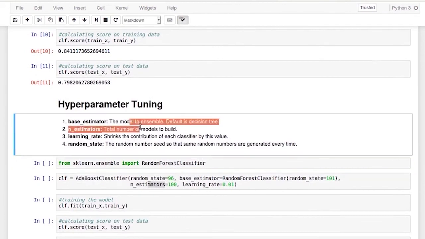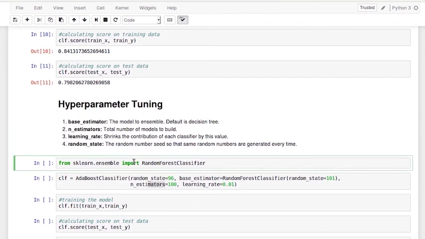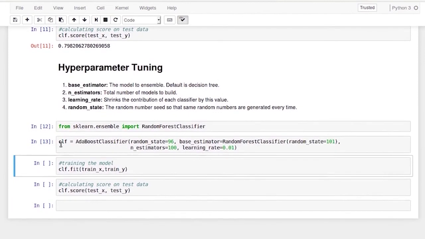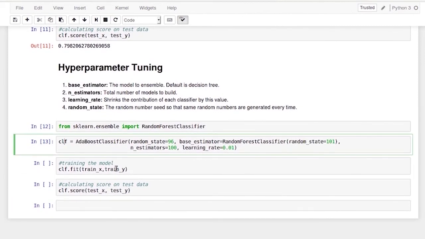Now just to play around with the hyperparameters here, I am going to change the base estimator, which was decision tree, to random forest. So I import the random forest classifier from sklearn library. And in this case, I have set the base estimator equal to random forest classifier. Then I've set the n estimators value to be 100, which means we'll be building 100 random forests, and the learning rate is reduced to 0.01. Now when I run this cell, this is my new CLF model, which has a base estimator of random forest and 100 n estimators.